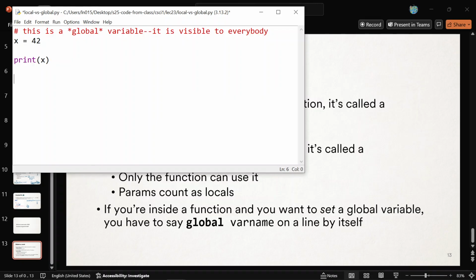So here, let me make a function called blah. Just blah. It's going to take nothing. I'll call it with nothing. I can ask for x, because x is global. X, anybody can use. So I can say x times 2. I can use x here. X exists in here because it's global. It exists everywhere.